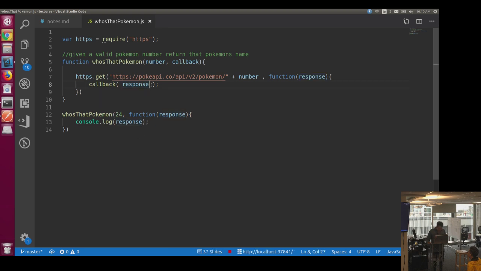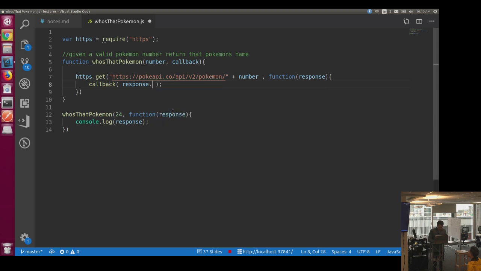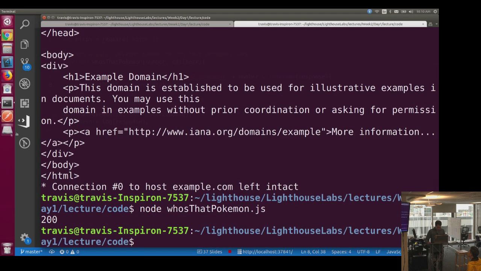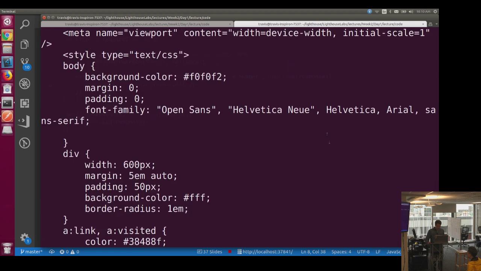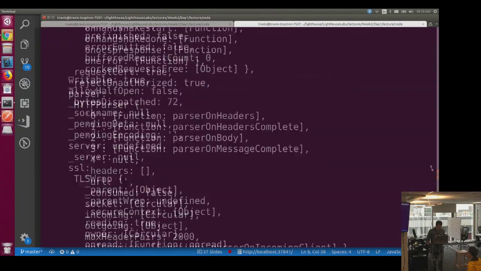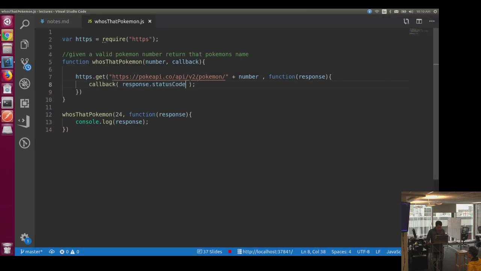What we can get from here though is the status code. So this response is an object, and if I go .statusCode and we run our function again, we see that's 200. So the response was successful, but still we have all of this, so much information, but nothing about our Pokemon number 24.